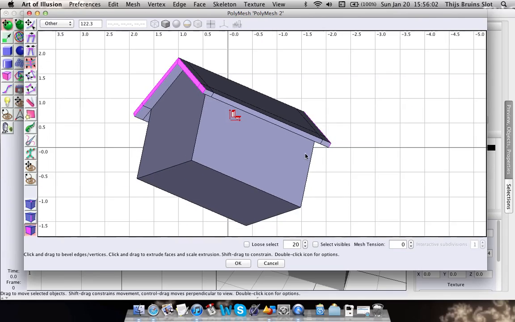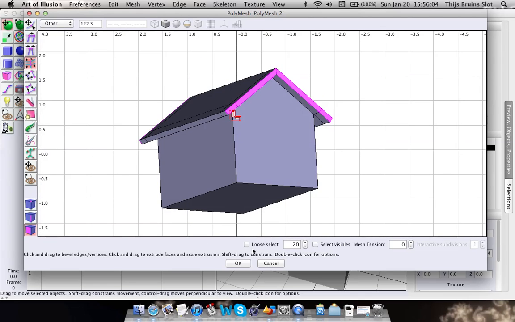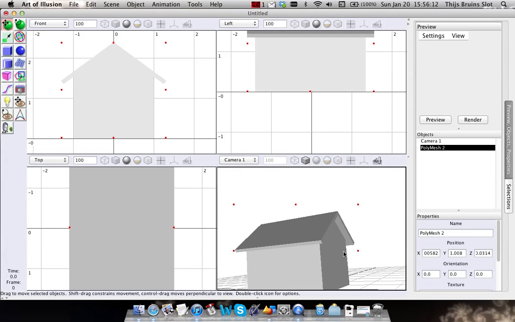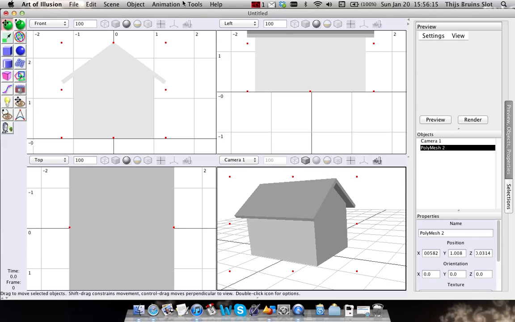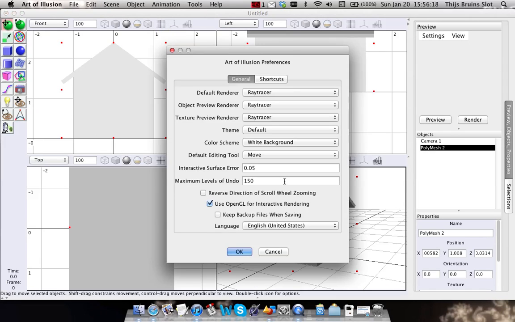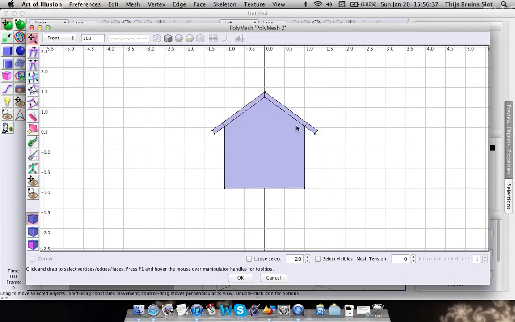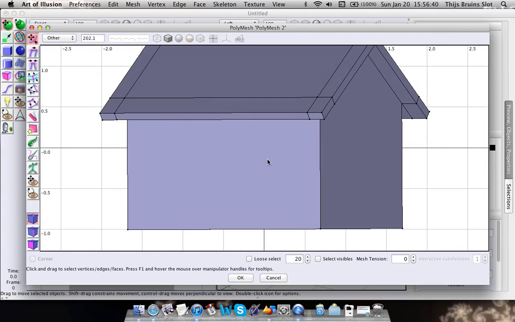And one thing I very quickly want to show you about Control Z, the undo, is that when you first download Artivolution, it is set to a very low value, like you can only undo a couple of times. So I just set it to 150 and it works fine. Just keep that in mind, that if you haven't set that to a higher value, then you're going to run into trouble later because you can't undo anymore.